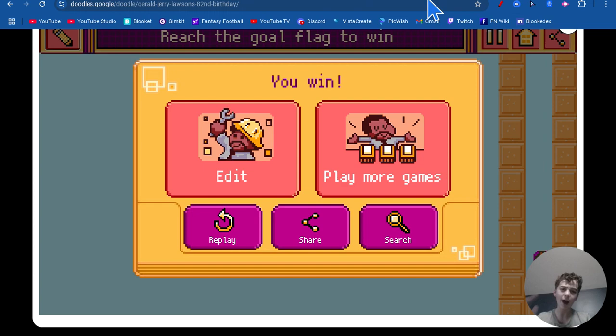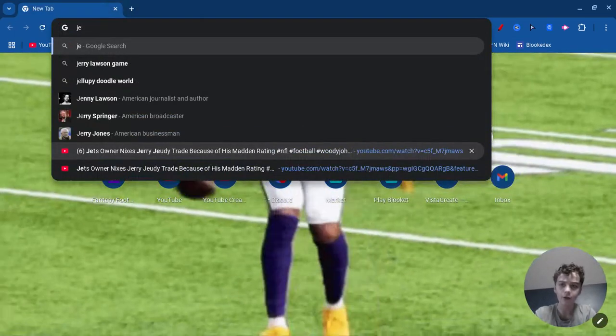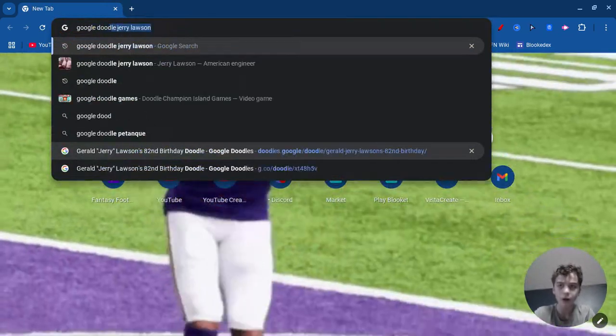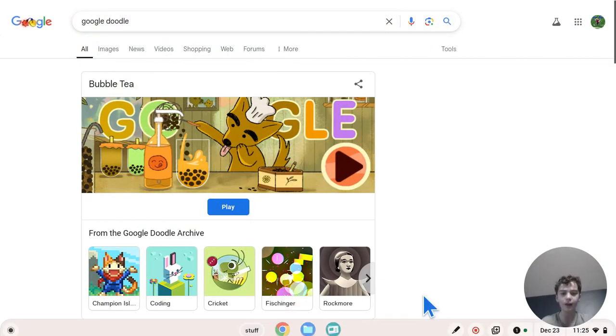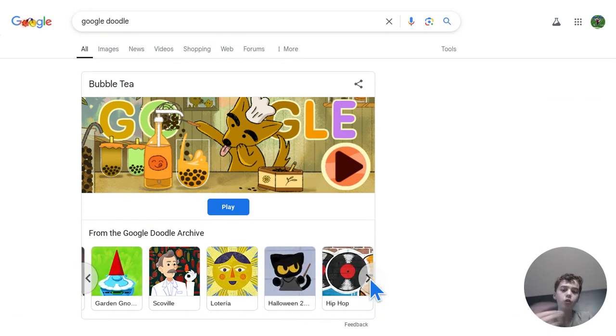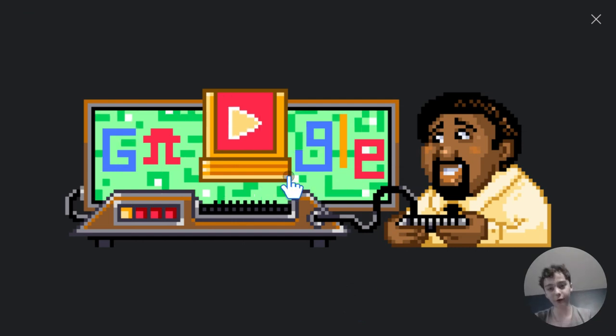So what is this, and how do you find it? Well, it's pretty simple. You go look up Google Doodle. You may have heard of Google Doodle before. Lots of good games, like Champion Island, Cricket, but you usually have to scroll down a little bit longer. And you find there's lots of games on here. I think I've covered one or two before. I'll throw a card up there. You can watch that video after you're done with this one. But we're just clicking on Google Doodle Jerry Lawson.